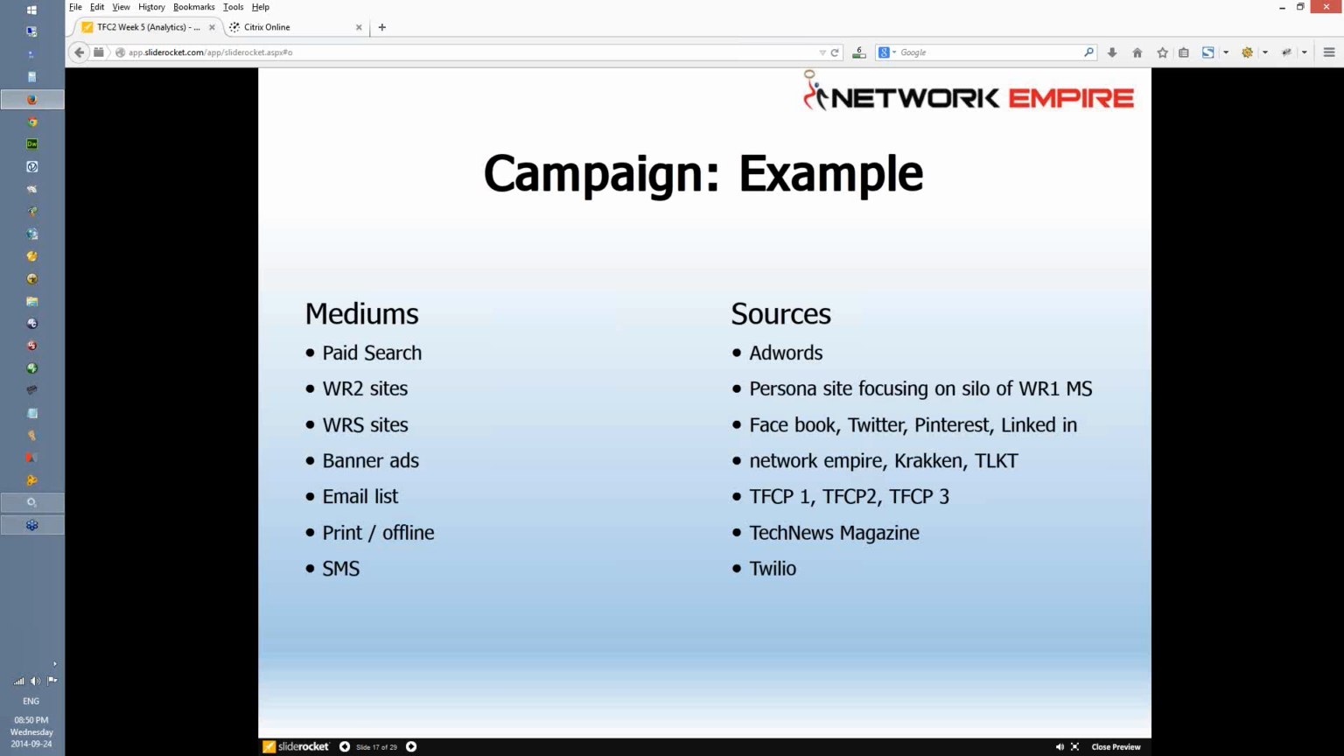Okay, another medium are WR2 sites. We could have a persona site focused on the silo of a WR1 money site. So under WR2 sites, we can have multiple persona type sites, or we can have multiple WR2 sites, or we can have multiple WRS sites. Okay, so WRS sites, we could have Facebook, social, Pinterest. These could be profiles that we create for our personas that actually come back. We can actually categorize those things under our WRS sites. It's whatever has meaning to you.